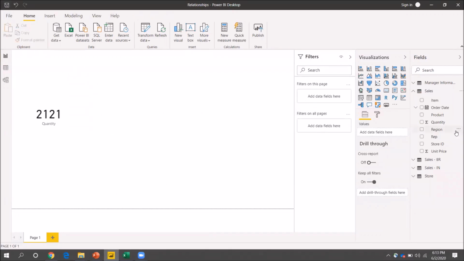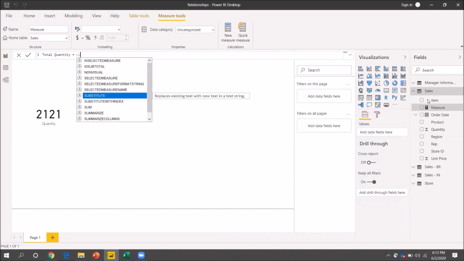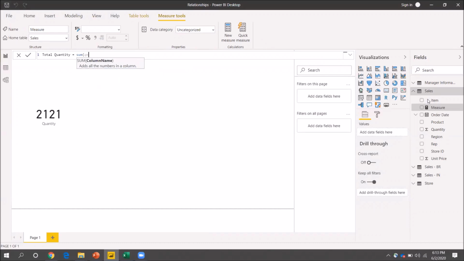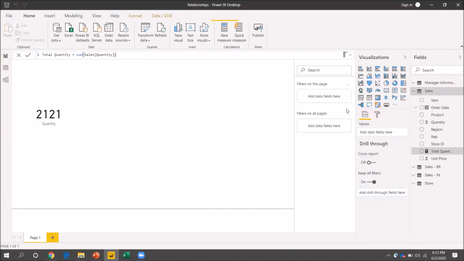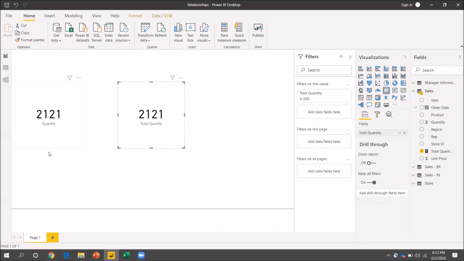The second way in which we can know what is the total quantity sold is using a measure or using the SUM function of DAX. For that I'm giving it the name total quantity, which is equal to SUM of, so I have to add up my quantity column. Okay, so this is the column name. All I do is press enter. Now I am dragging this measure which we just created into the canvas and converting it into a card form. So if you compare both the numbers, they are the same. Okay, so this is how you use a SUM function.